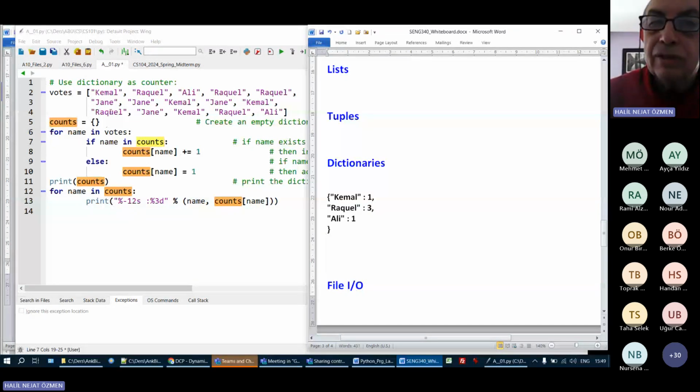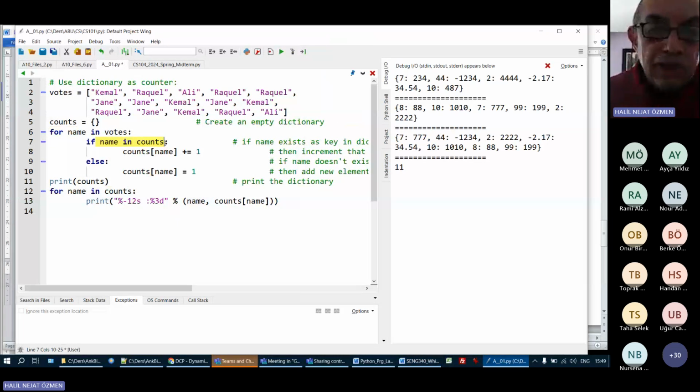And then we will come to this Jane. Does Jane exist in the counts? The if name in counts will be false, so we'll jump to the else part. Counts Jane equal 1 will be executed. Since Jane doesn't exist, it will create a new element. Jane and 1 will be added. Then next, another Jane. Now this time, if name in counts will be true, Jane exists as a key in the counts dictionary. Therefore, its value is increased by 1.